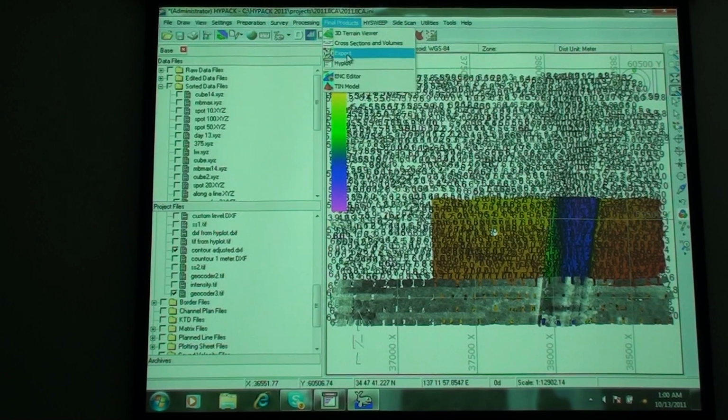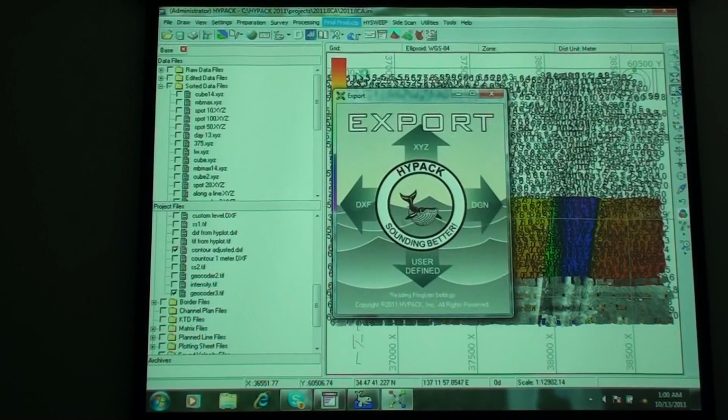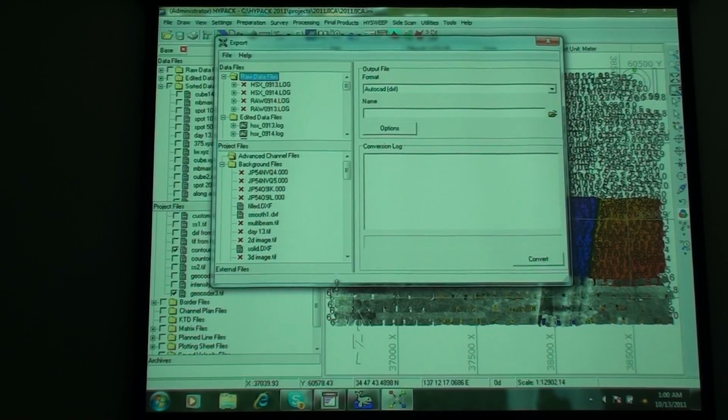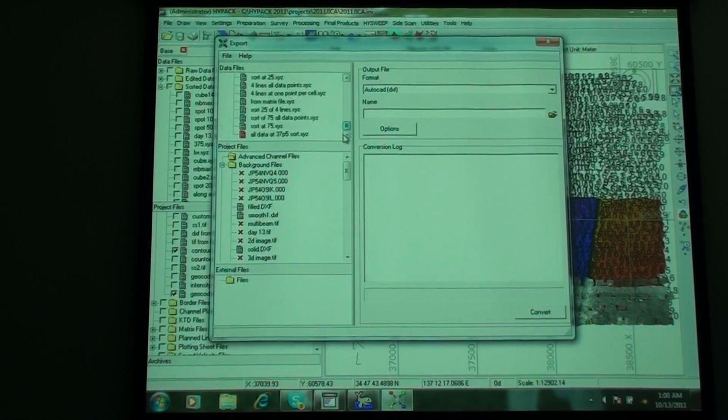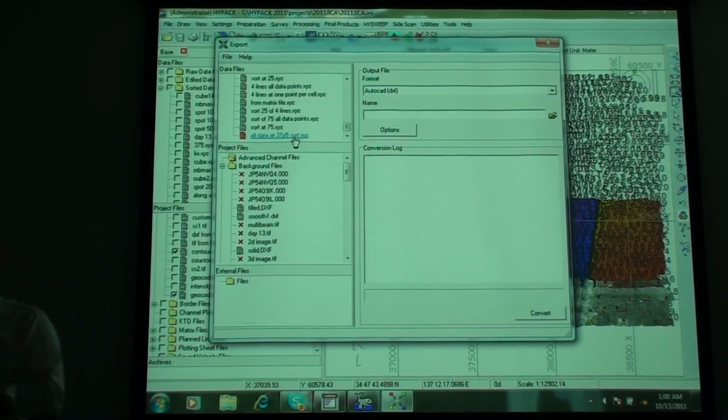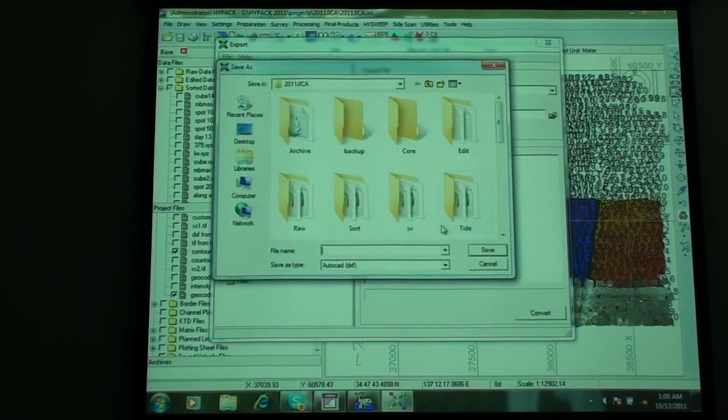So there's a program in final product called export. It makes our DXF files if we want. It combines XYZ files if we want. It changes XYZ files if we want. So here's an example where all data 37.5, that's my sounding data. I can make a DXF file and send someone a DXF file. I show this as an example, but we'll do it again.